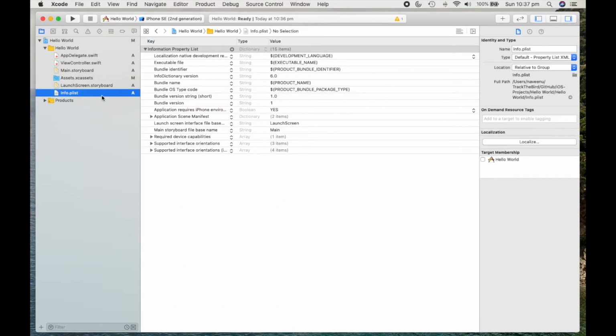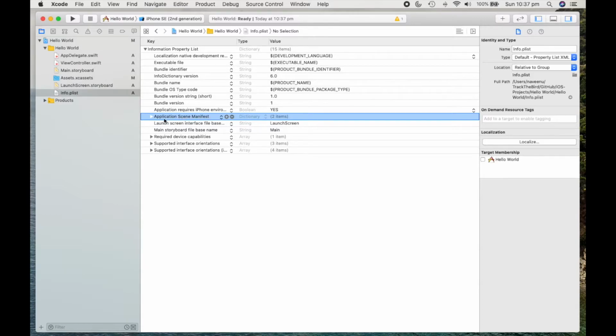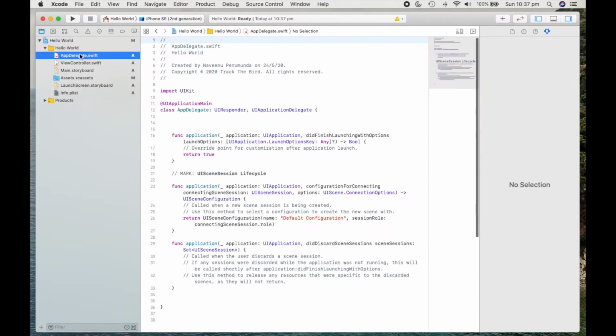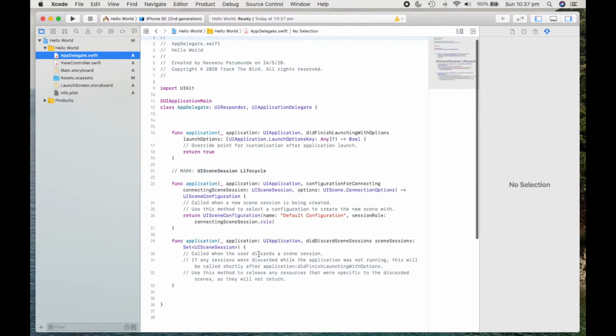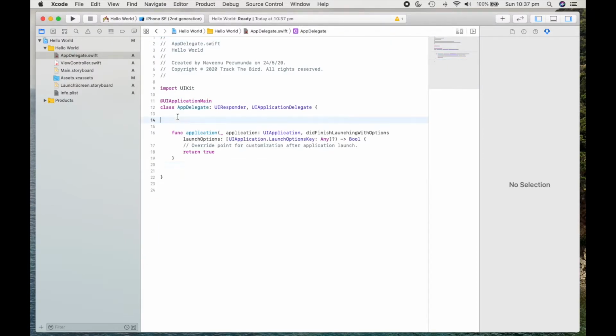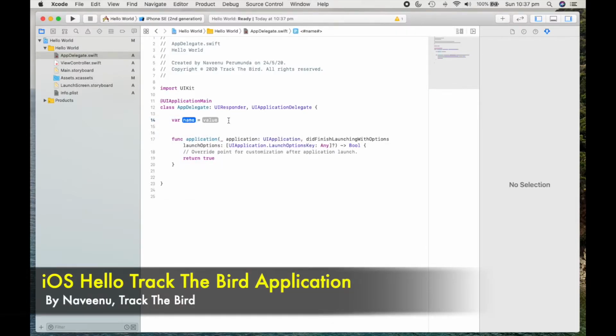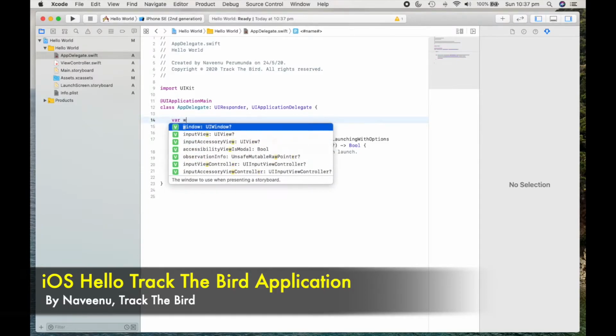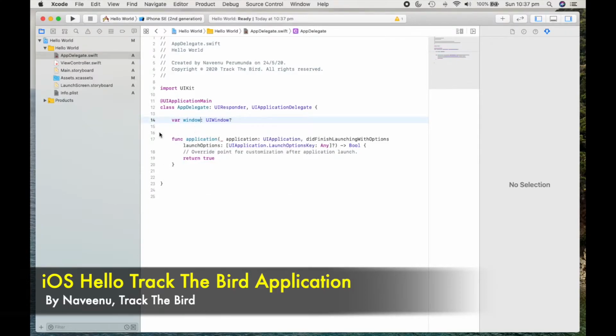Also, we need to make a couple of changes in order to work with storyboard methods. We don't need the scene manifest, that is the application scene manifest file. We can safely delete that. One more change we have to make is that we don't need the scene related options here as well. We can safely delete those. Having said that, we need to add a small amount of code, that is var window equal to window, which is required in the app delegate class. Next we will go to the main.storyboard file.